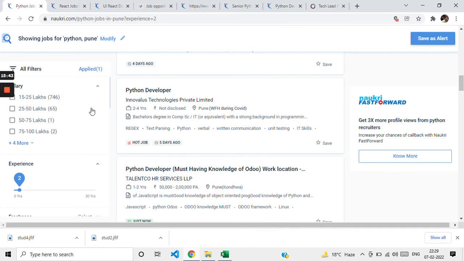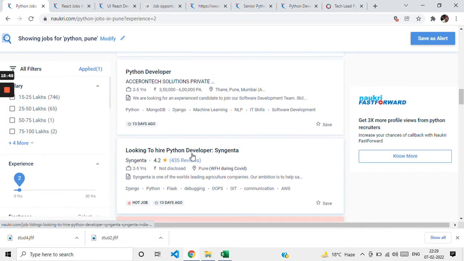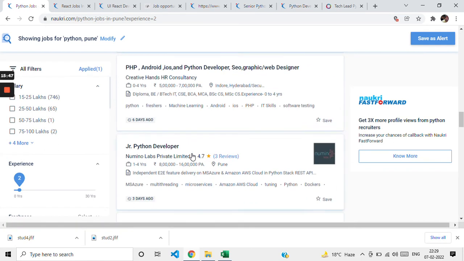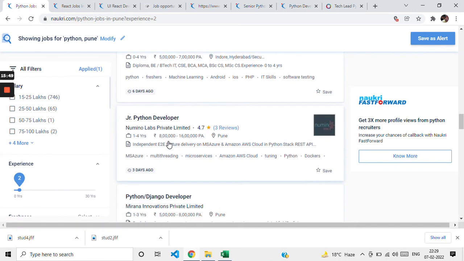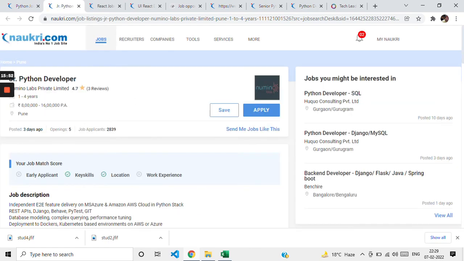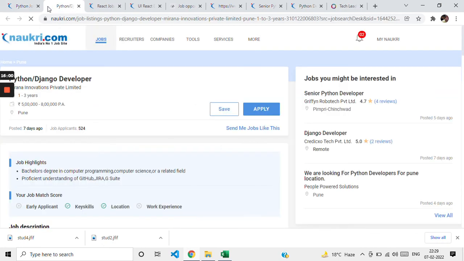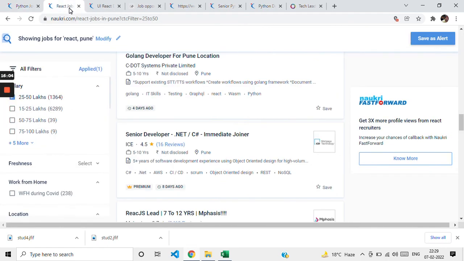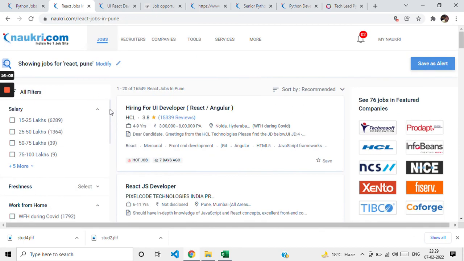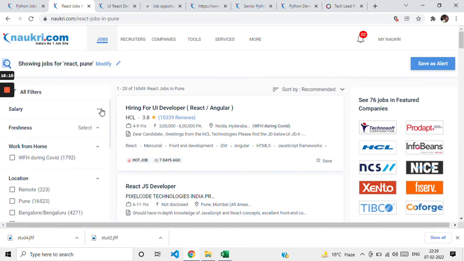Now, same thing I will do. Let me try one. This job, see how many people have applied. 2,000 people have applied. Python Django developer, 500 people. Now I will show you React with the same years of experience. So in React, I remove this filter and go down.